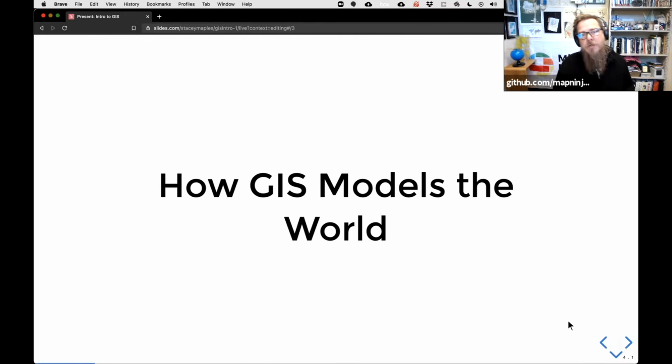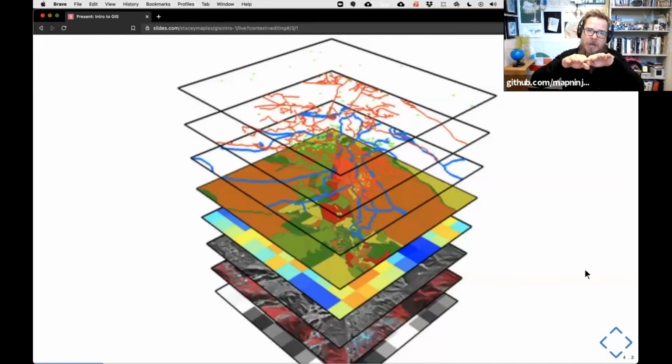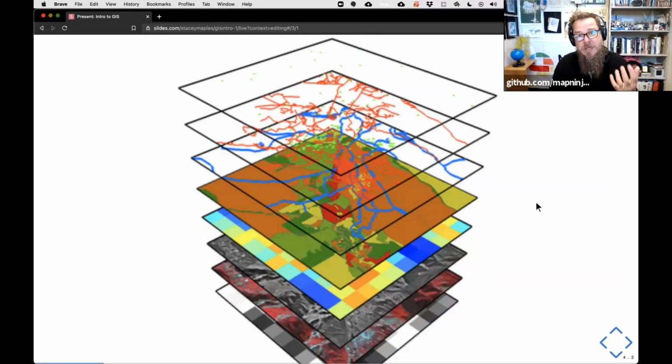So GIS models the world in a unique way. It takes layers of like phenomena and features and organizes them into data layers, basically. You can see here in this image, I've got a stack of data sets that include, for instance, elevation, satellite imagery, orthophotography, climate data, demographics, hydrology, some sort of sample points, road networks, and so on. And all of these layers can be stacked up against one another.